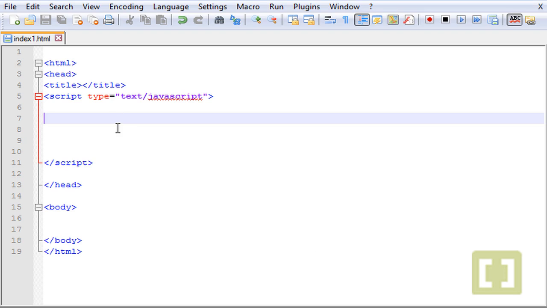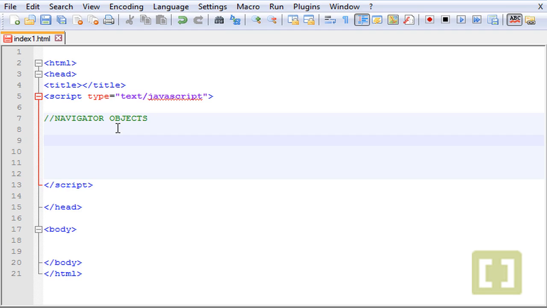To start showing you the navigator object, let's type it here. The navigator object is part of the window object, and you can access its properties using window.navigator and then you type the property. You have a lot of properties you can use. I'm just going to show you one or two. You can also use it like this: navigator.property.